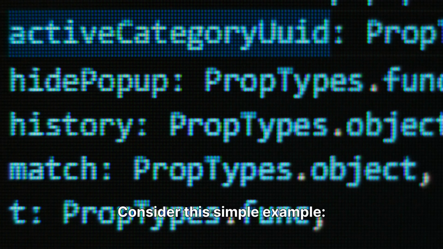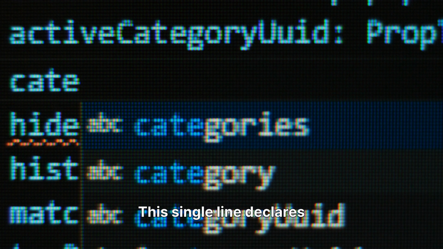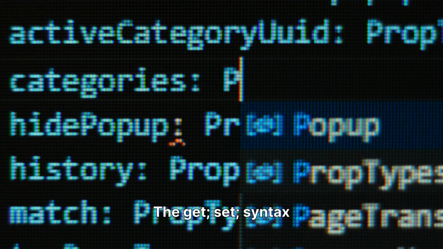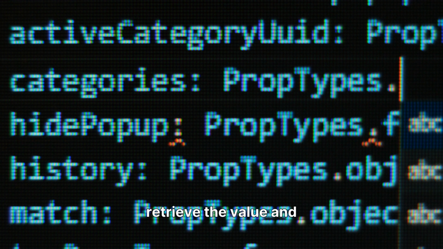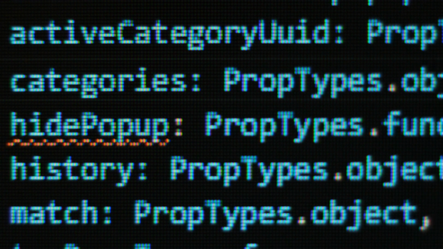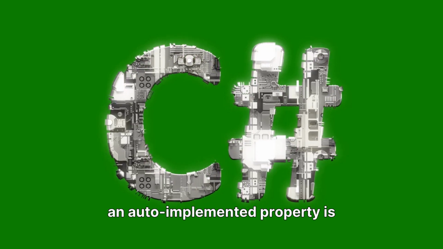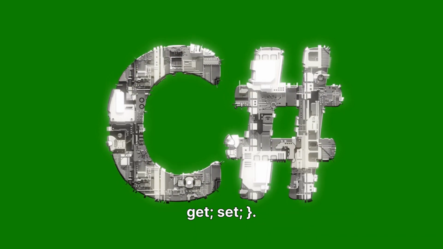Consider this simple example. public int Age { get; set; }. This single line declares a public property named Age of type integer. The get; set; syntax means it has both a get accessor to retrieve the value and a set accessor to assign a new value. The general syntax for an auto-implemented property is access modifier, type, property name, get set.